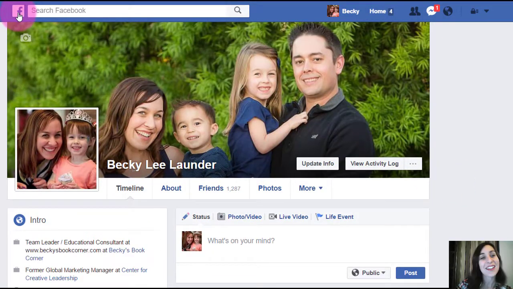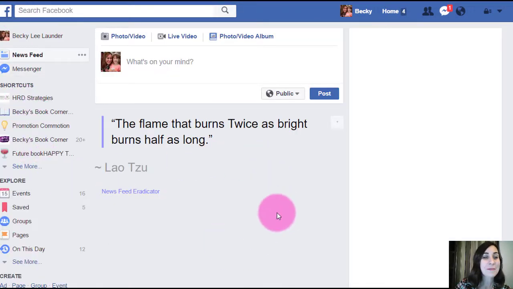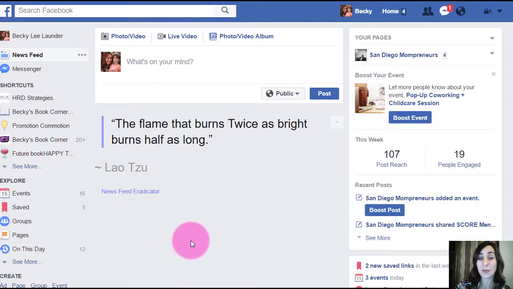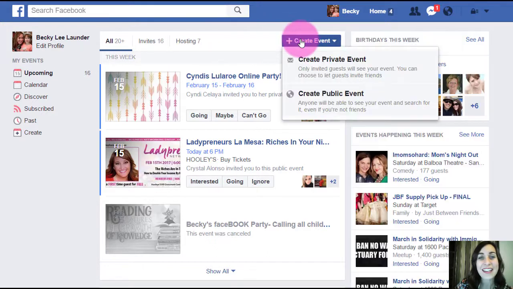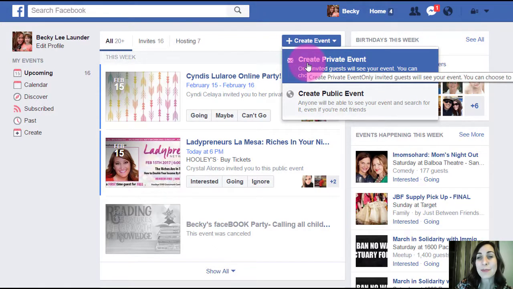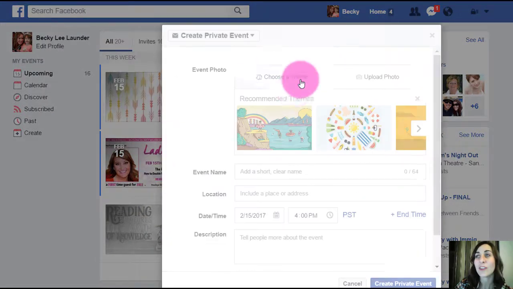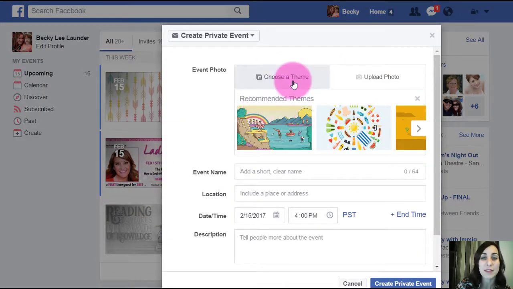All right, so you're going to go to your home screen. I disable my news feed because it distracts me. All right, so we're going to go to your events over here. You're going to create an event. You're going to want that to be a private event. A public event is going to spam up the news feeds of your friends, and anyone random can show up. So make sure it's a private event.